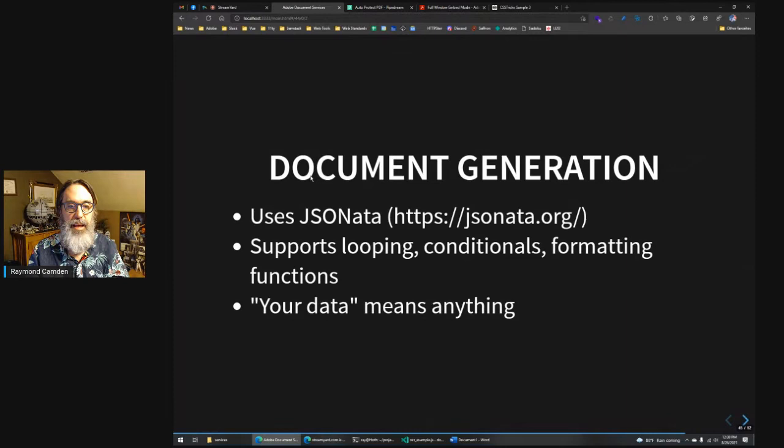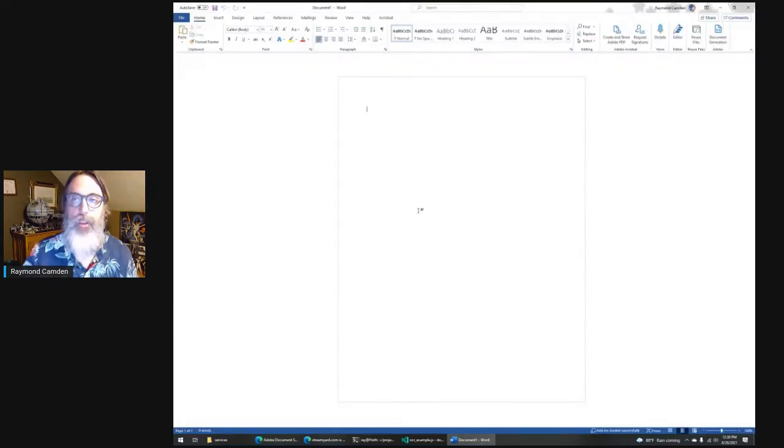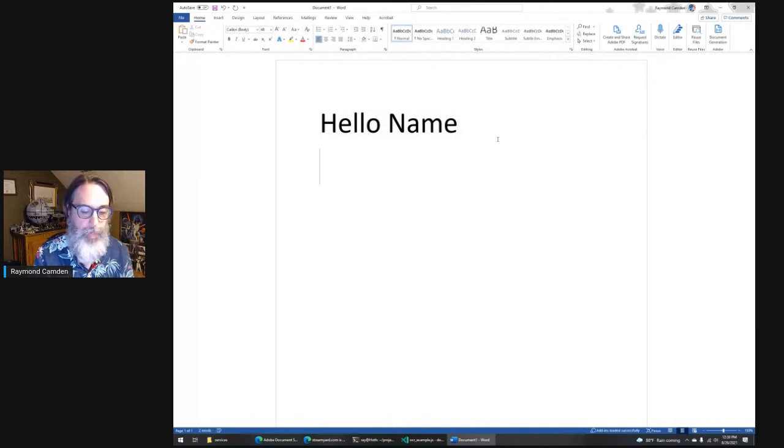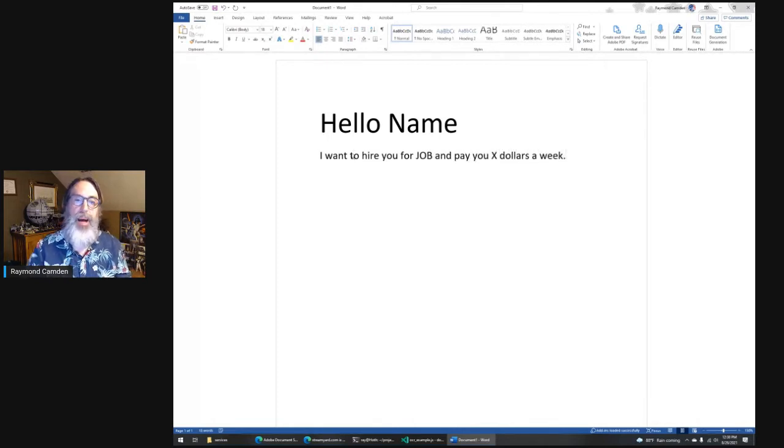So let me actually show an example first before I go any further. So I have a Microsoft Word document, and this is where your client may go in and do their own formatting and stuff like that. I know this is tiny. Let me make it bigger like that, and we will make this a proper title like this. I want to hire you for a job and pay you X dollars a week. So you can imagine this as being a very boring, but very quick to read, job offer that you want to email to a candidate.